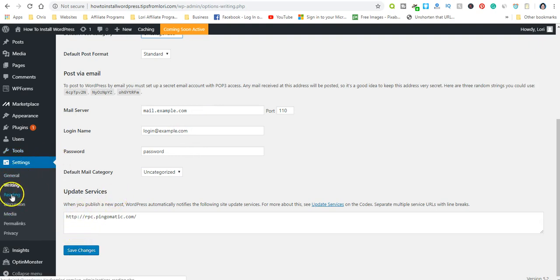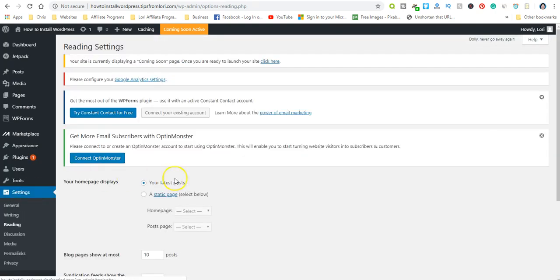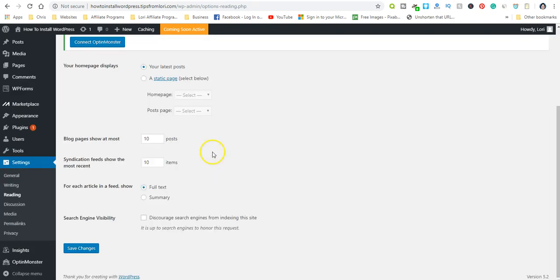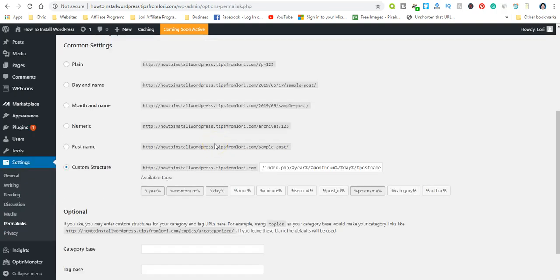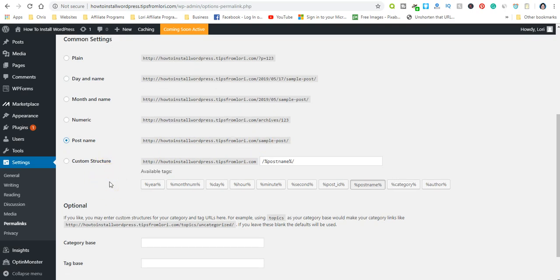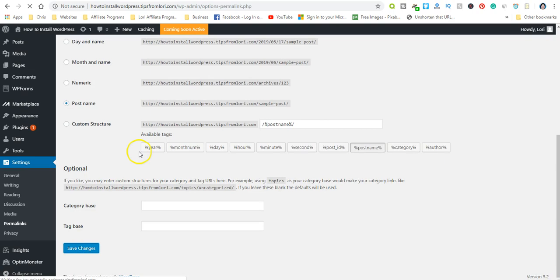Okay, so let me go to reading, your latest posts. Very simple. You can have full text, or you can have a summary. Mine is set up as a summary. Permalinks is what I was looking for. Okay, so for your permalinks, what you want to do is you want to do post name. That way it'll be how to install WordPress.tipsfromlori.com and then the post name. And then save changes.